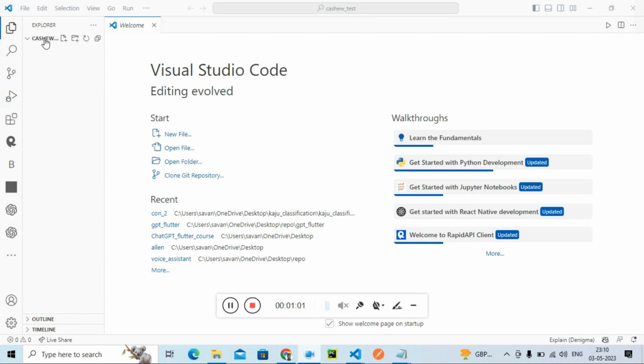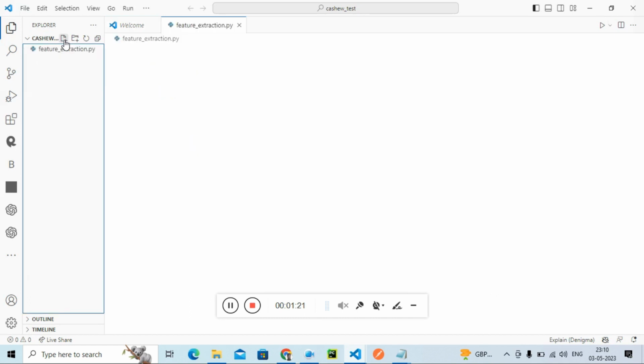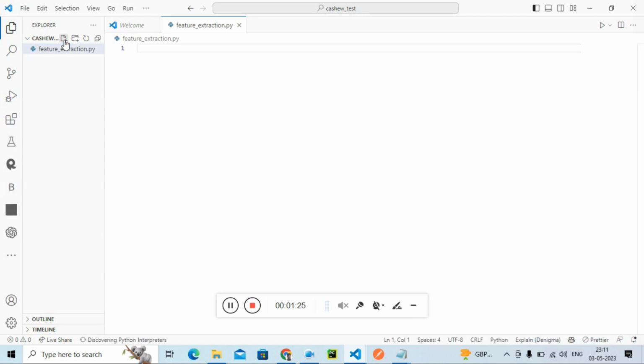You can just take any folder here. I have opened this VS Code editor in the cashew_test directory. Now what we have to do is create one file called feature_extraction.py. For extracting the features, we'll create a function over here.